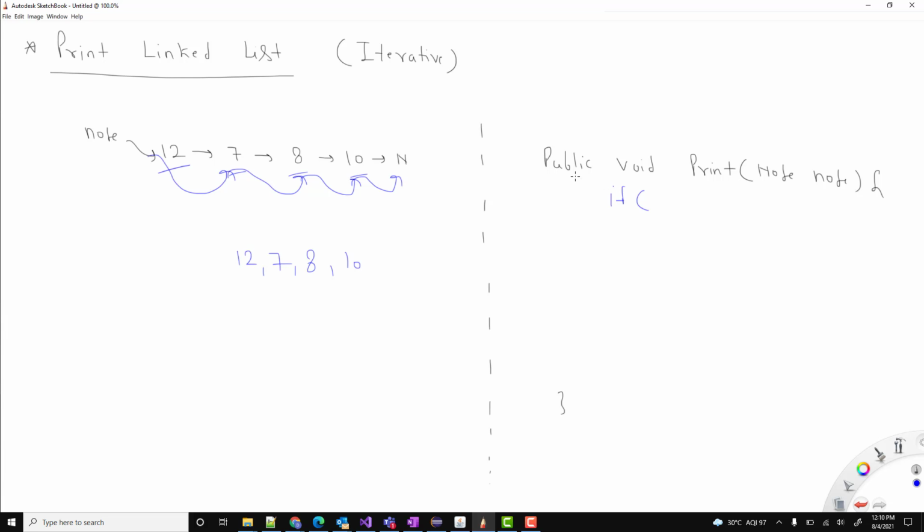So this is my function, public void print, taking a node. Basically here I'll pass the head node. Now if node equals null, in this case I can't do anything, so I will just return. But if it is not the case, I'll put a while loop: while node is not null, here I'll do the syso, which is System.out.println, and print the node value, node.data.